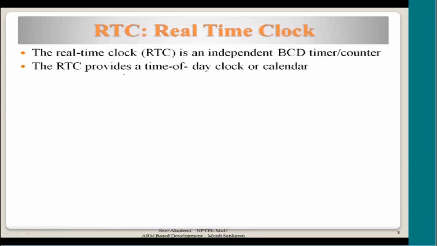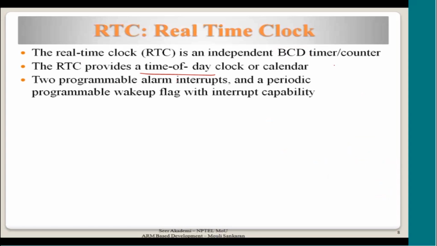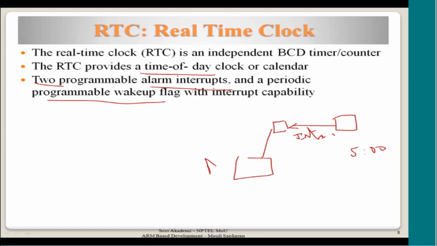So the RTC provides a time of day clock or a calendar, two programmable alarm interrupts, and a periodic programmable wake-up flag. There can be multiple, but it can be an alarm interrupt. That means you can set up an alarm so that you wake up or get an interrupt after this time period, or after this time has elapsed. Suppose when the time is 5 o'clock in the morning, generate an interrupt, so that the ISR will be called, and then that will set an alarm, and then you will wake up at 5 in the morning.